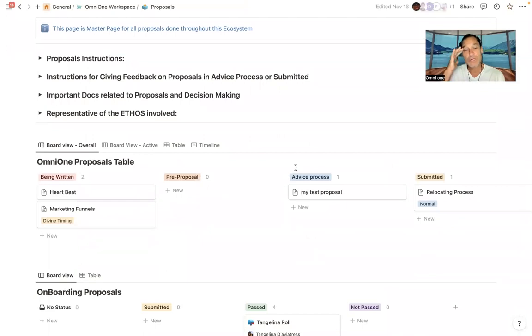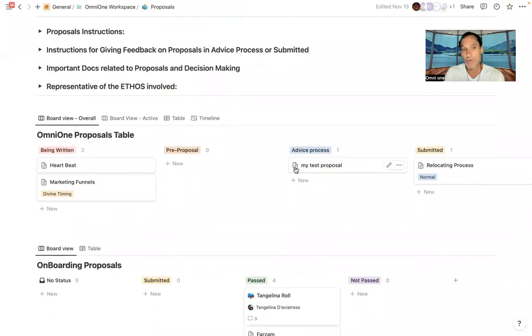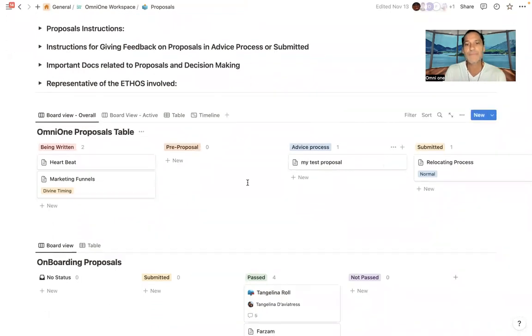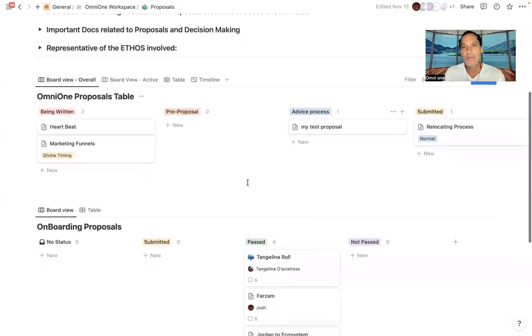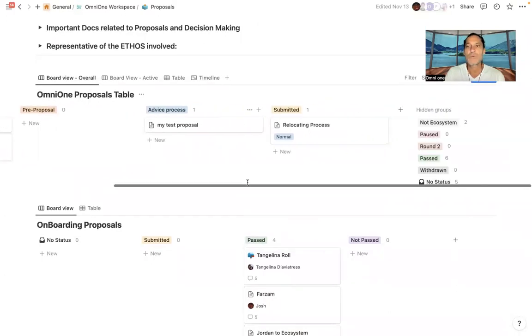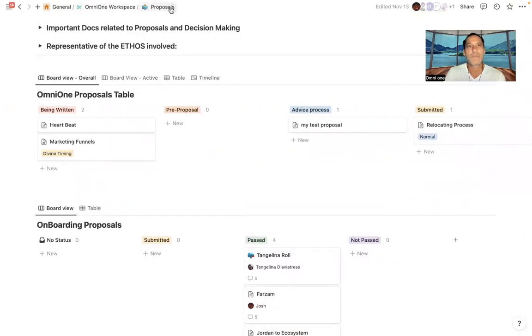Now, in the future, I'll update this video when we have an application that makes this much more solid and fluid. That needs to be developed. Right now, this does work really well. This is a proposal table that we have set up and built within the Notion space.